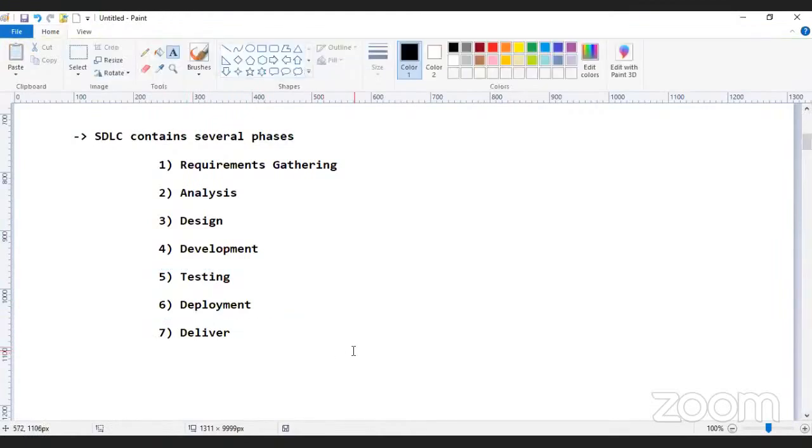So if you take any project, these phases will be involved. Requirements gathering means what is the client expecting? What kind of project is that client expecting? What are the functionalities that the client wants in our project? So we need to gather those requirements from the client.